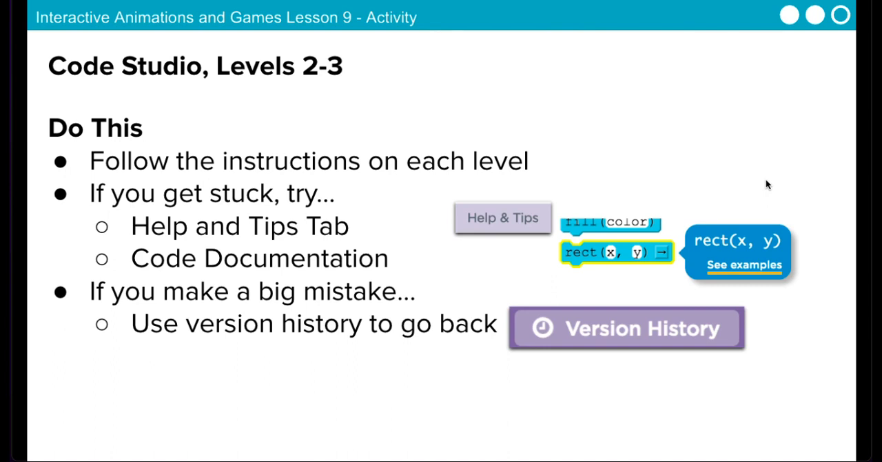Okay, so work on levels 2 through 3. Follow the instructions on each level. If you get stuck, use the Help and Tips tab. Use the code documentation under See Examples. If you make a big mistake, use version history to go back.